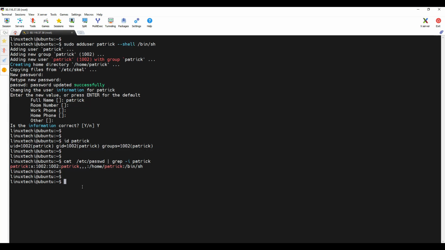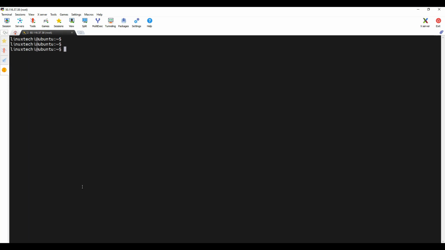Now let's take another example. Apart from specifying the shell, you can also specify the path to the home directory using the home option. So for example, I'm going to add a user called Alice. I'm going to run the command sudo adduser Alice. By default, the home directory will be /home/Alice, but you can also provide a different path to the home directory. For example, here I can say home, then /home/Janice instead of Alice.